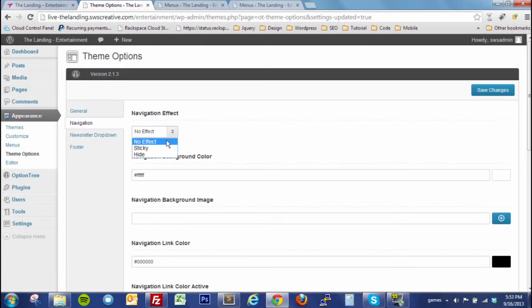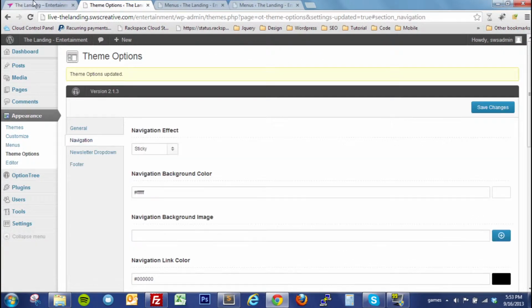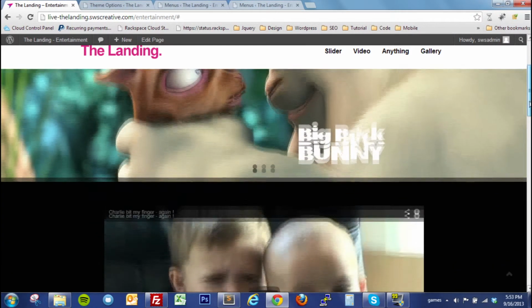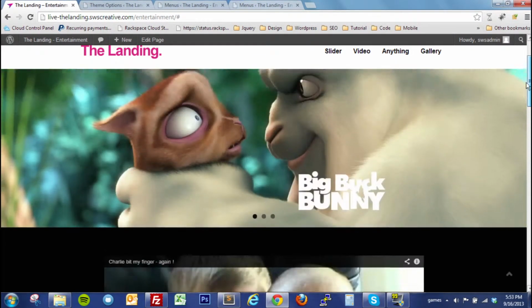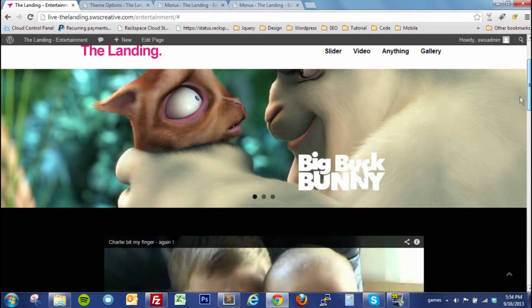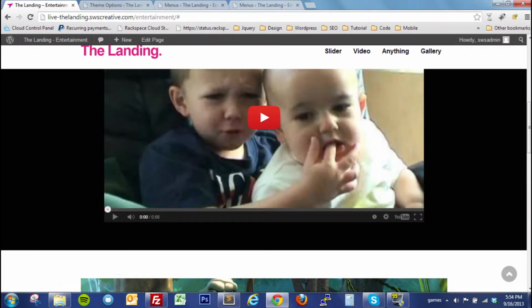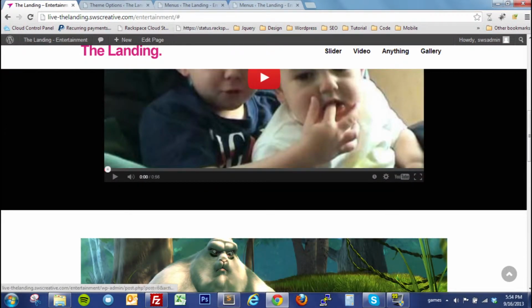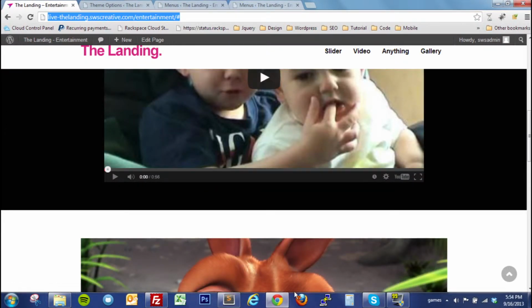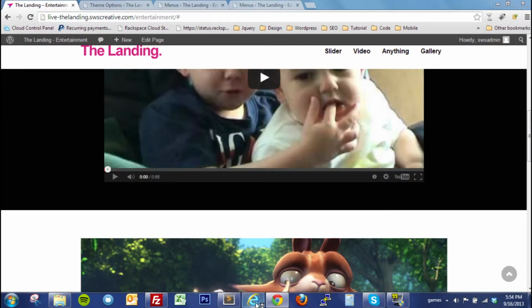So now if I change the effect to sticky and click Save Changes and I refresh, as you can see, it actually sticks to the top of my web browser. And since I'm logged in, it kind of cuts it off a little bit because of the WordPress admin bar. But if I try a new browser where I'm not logged into, we can probably see this effect just a little bit better.